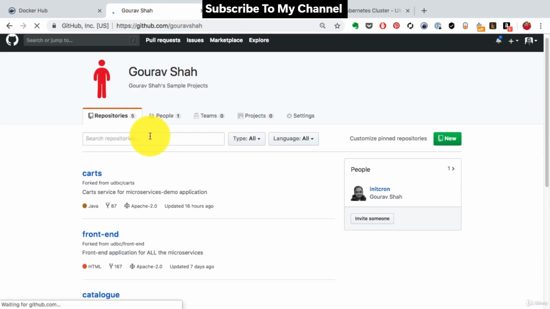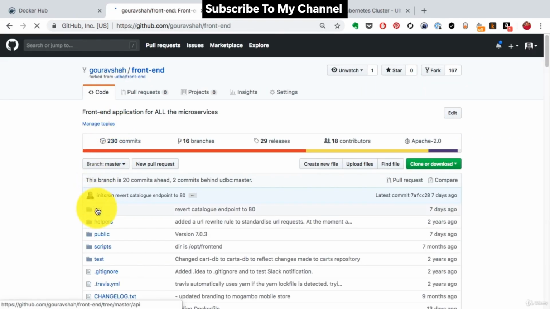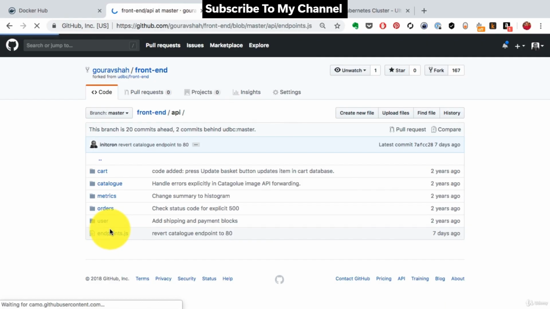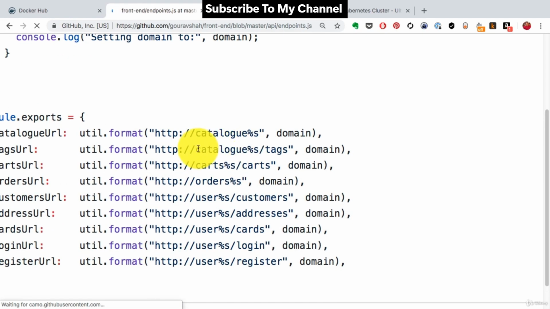Now I'm going to show you how my front end connects with the catalog application. It uses service discovery, internal service discovery. It uses a host name, rather. So front end wants to connect to catalog. It's going to use HTTP catalog, and it's going to connect to port 80.